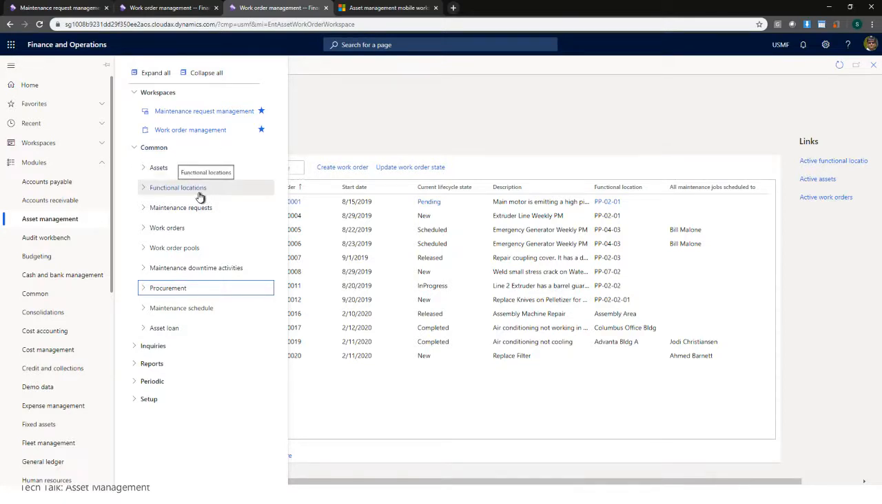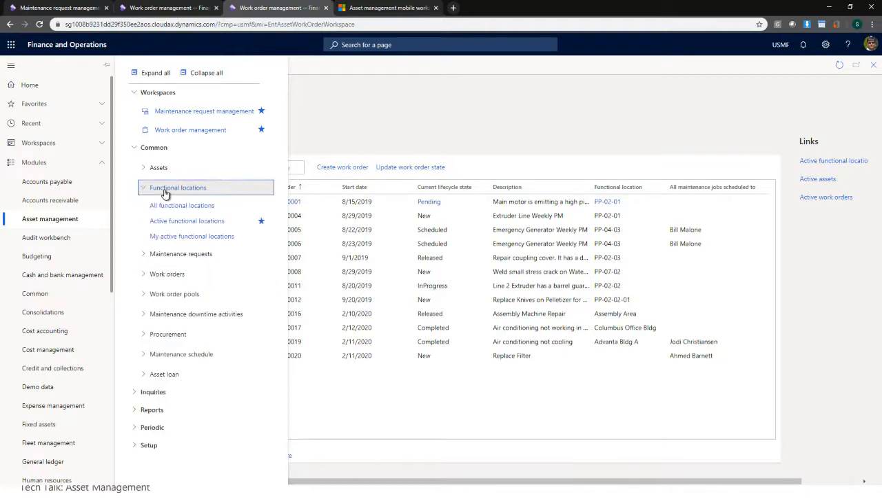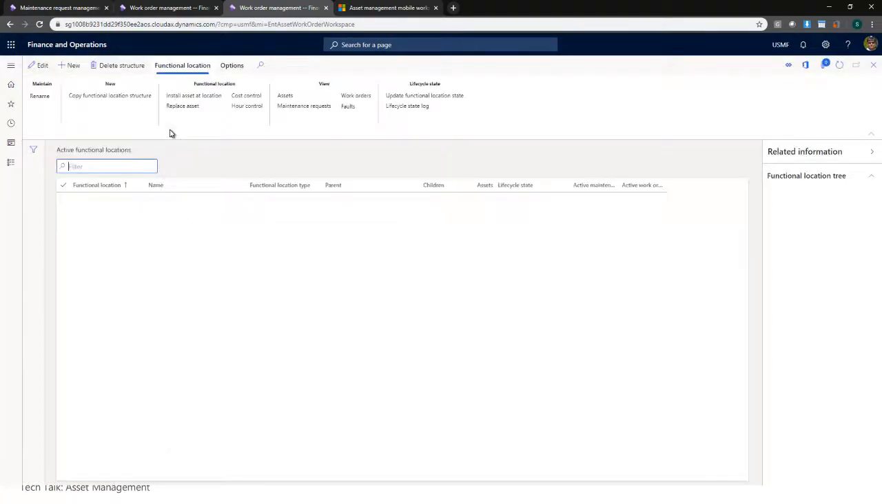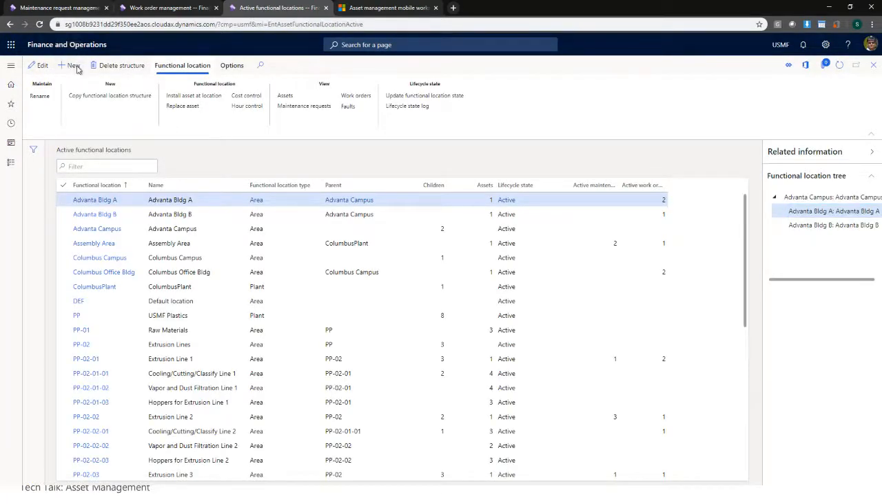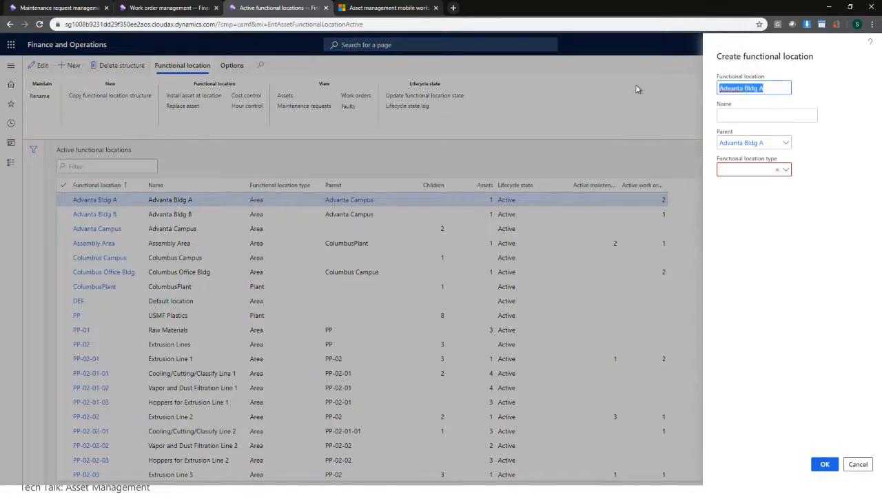So to start with, I'm going to start with functional location. Since we are talking about physical assets, they will always be installed in a functional location. The first thing to start in this module would be to define your functional locations. So here I will come in and define a few. I'll define a very high level functional location called Bellevue Campus.